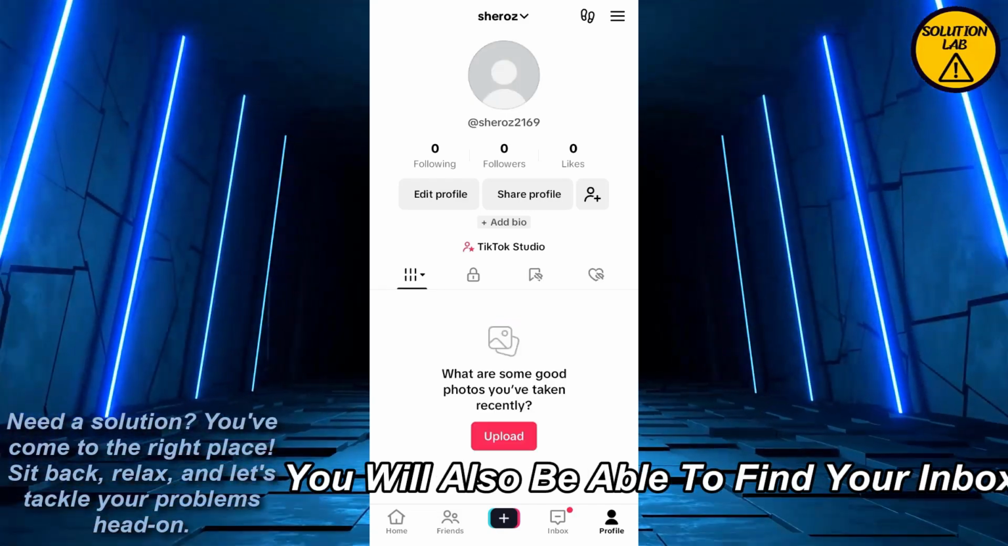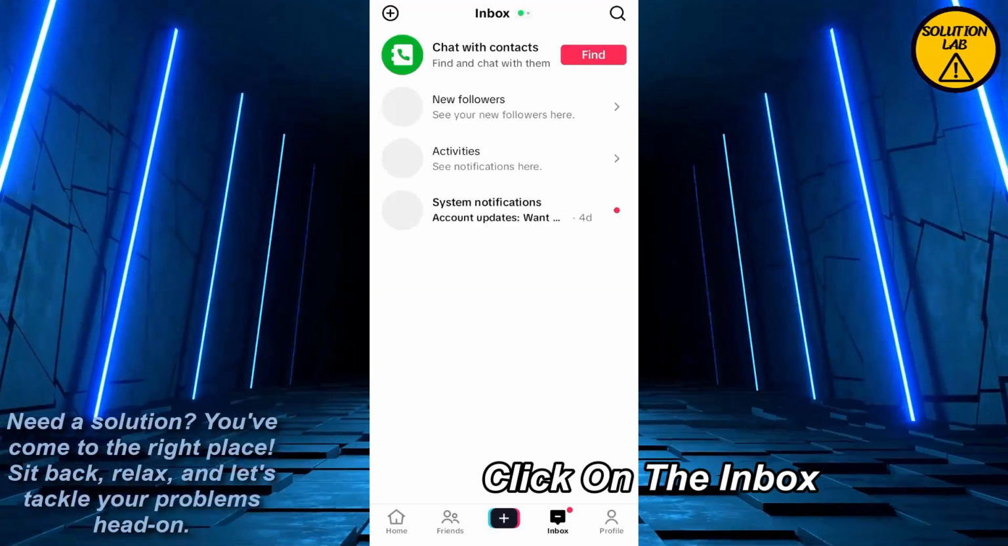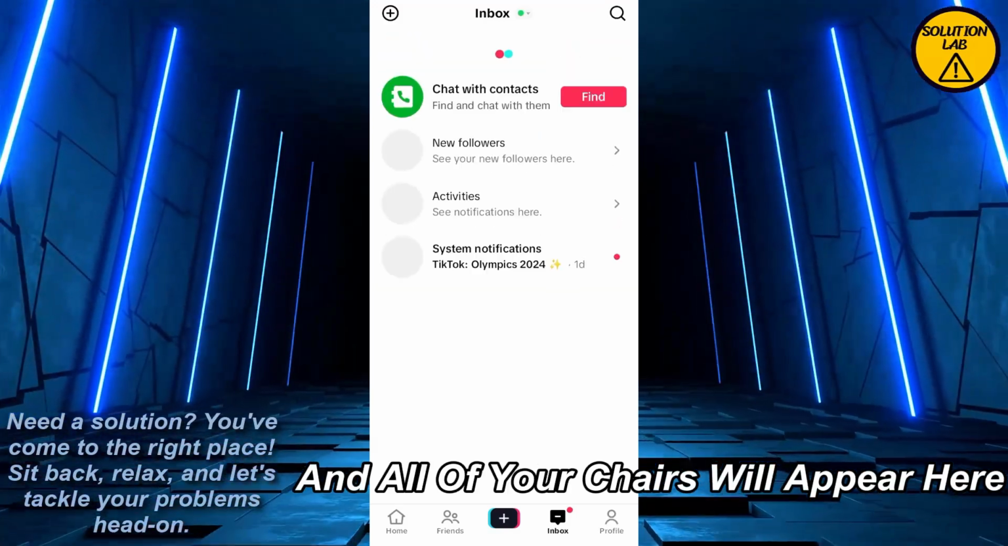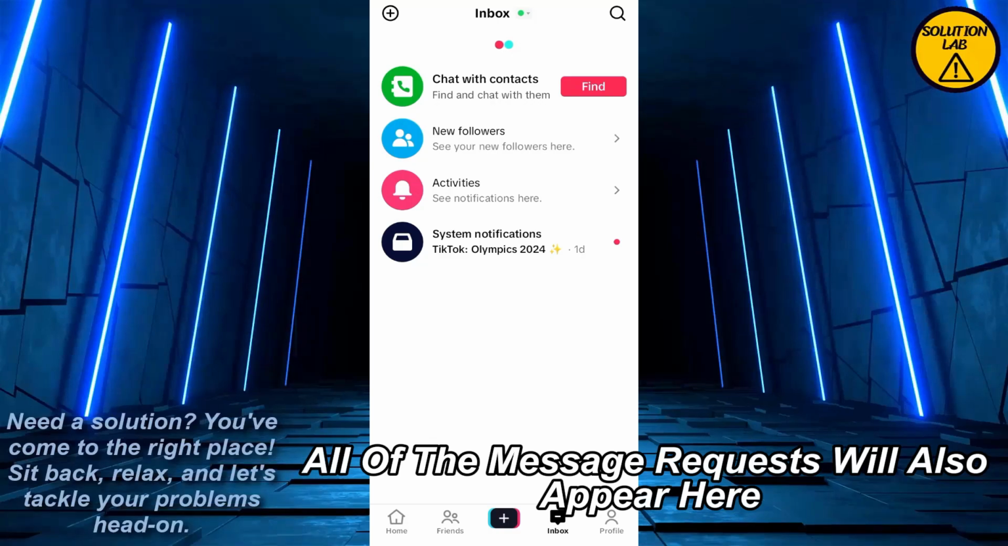At the bottom you will also be able to find your inbox. Click on the inbox and all of your chats will appear here. All of the message requests will also appear here.